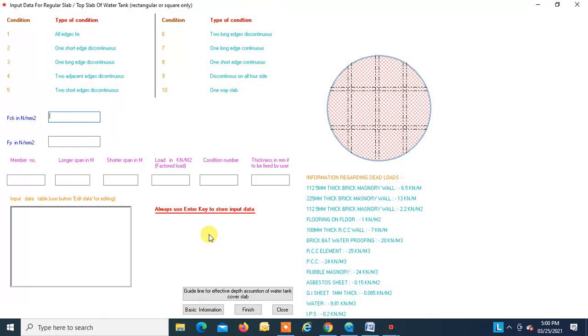These are the 9 conditions of the restrained slabs given in the code IS 456 2000. Sorry, this is condition 10, that is for a one-way slab. Over here, the very first thing is that you have to read this note. Over here we have to press enter to save the data written in the text box, right? So fck is 20. Let us give the data. fck 20, press enter. fy is 415, press enter.